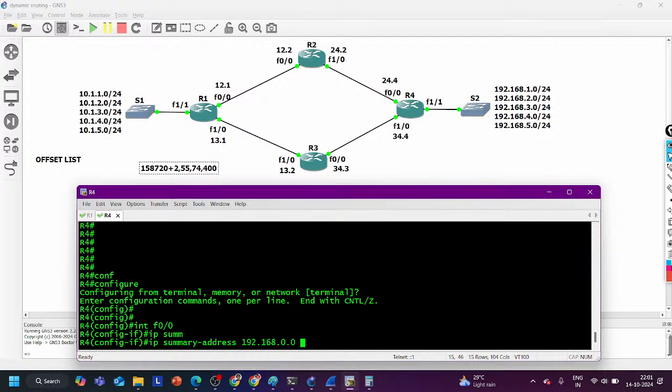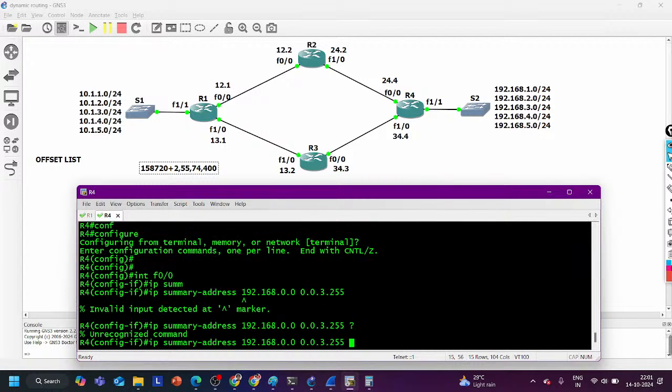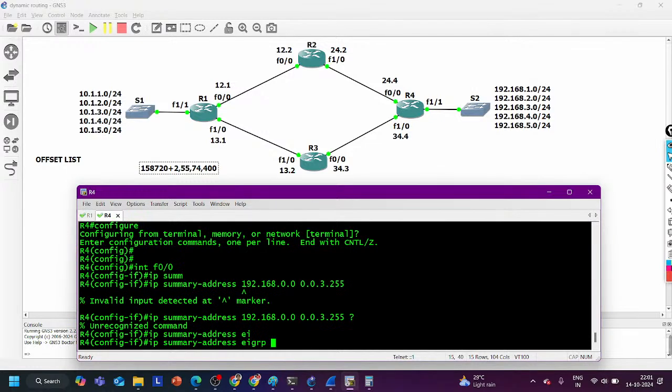Okay, CIDR value, slash value will be what? How many bits are common? 22. 22 bits are common, right? So the wildcard mask is going to be 0.0.3.255. This is the wildcard mask. Summary address for EIGRP, AS number 10, and then this address we can specify here.